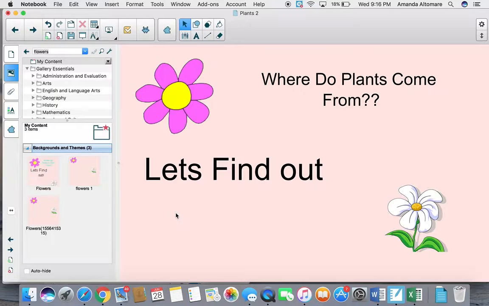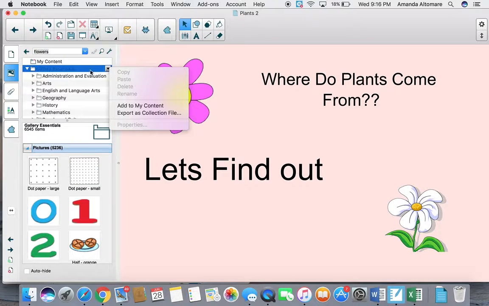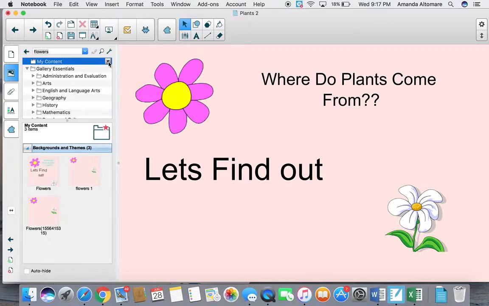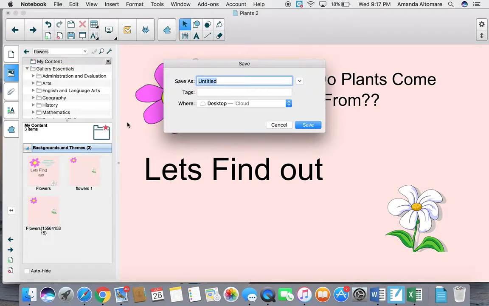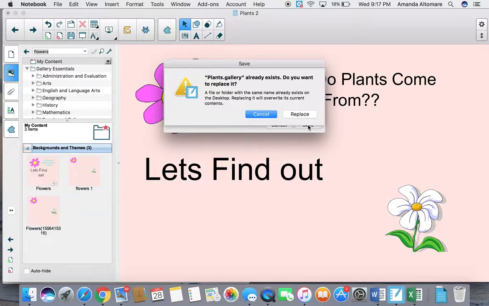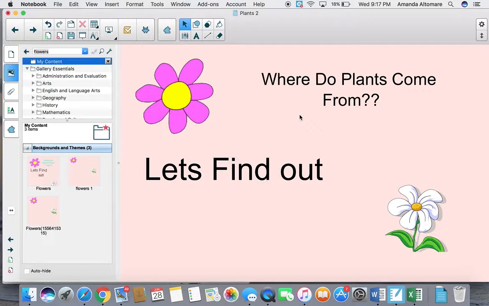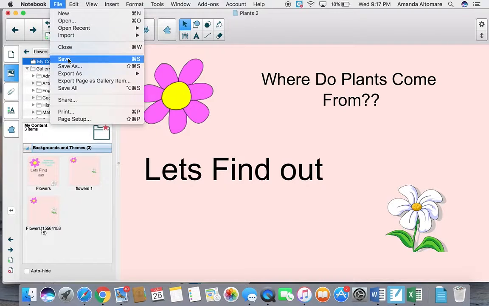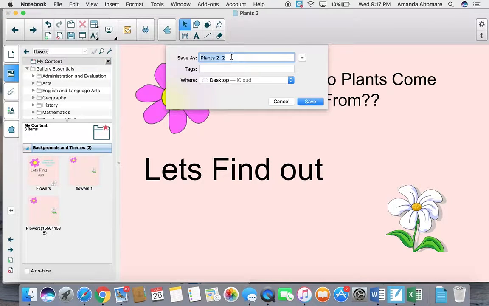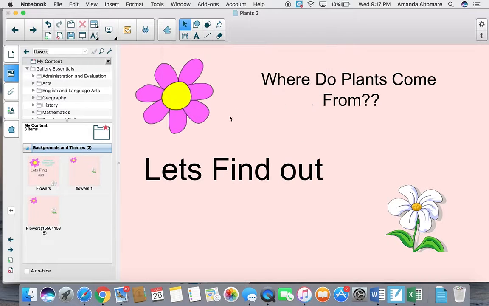So after we've added keywords, we can back up gallery content. So here's gallery. Here's my gallery content. There it is. So I want to export it as a collection. I'm going to export it to my desktop, and for now, I'll name it plants. So I'll save. I already did this once, so I'll just replace it. So then I also would like to save the entire thing, so I'm going to go to save as plants and we'll save it to my desktop as well.